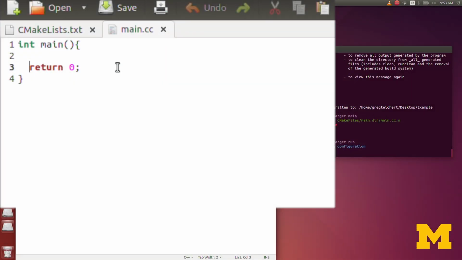Okay, so that's the very basic structure of the C++ program. Of course, it's not doing anything. And in order to add some more functionality, we add header files. Header files include additional functions and data types that we can use.